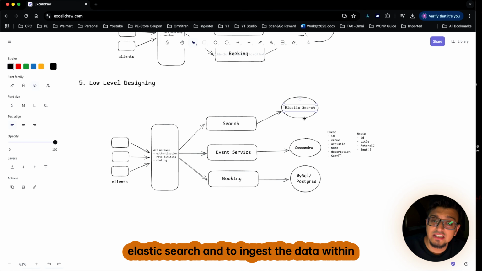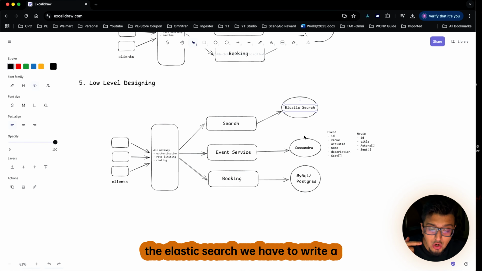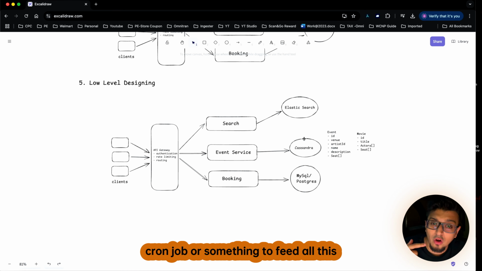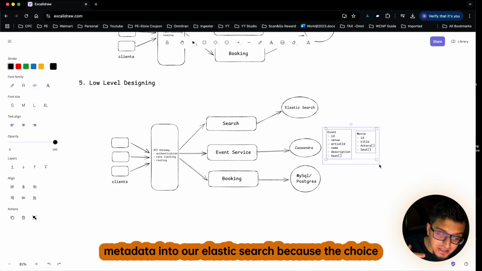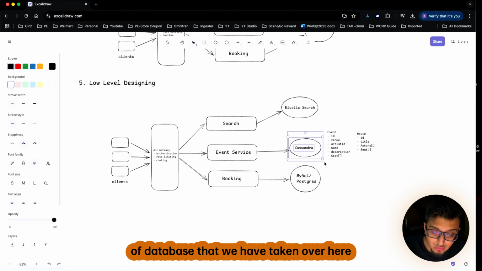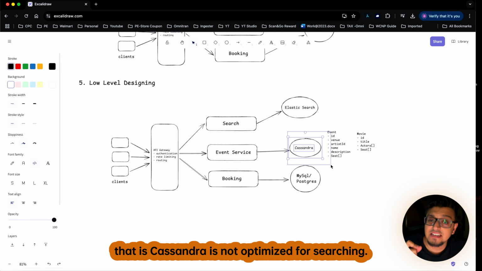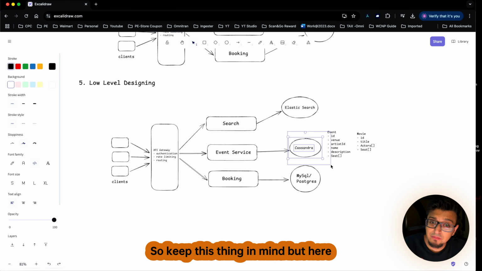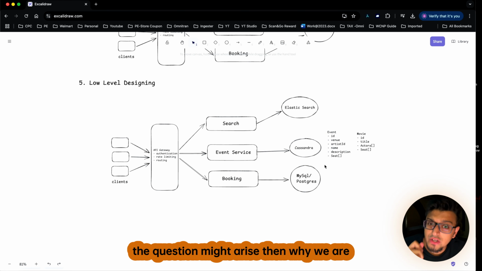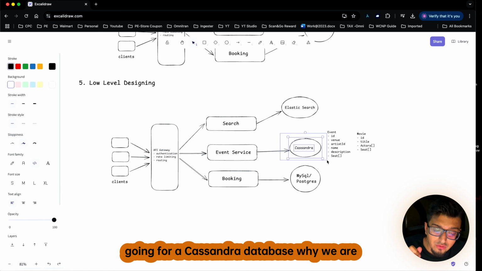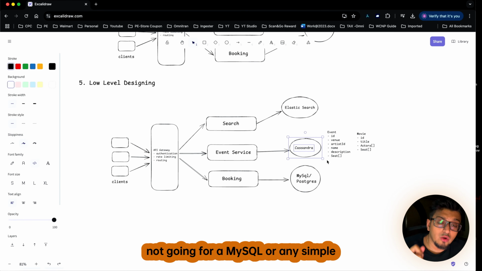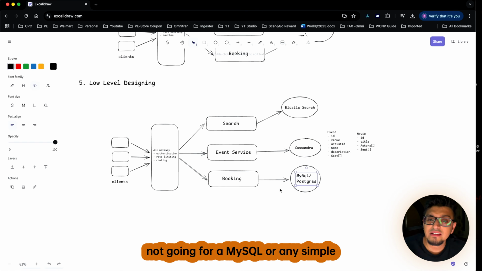And to ingest the data into Elasticsearch, we have to write a cron job or something to feed all this metadata into our Elasticsearch, because the choice of database that we have taken over here, that is Cassandra, is not optimized for searching. So keep this in mind. But here the question might arise: why are we going for a Cassandra database? Why are we not going for MySQL or any simple database?